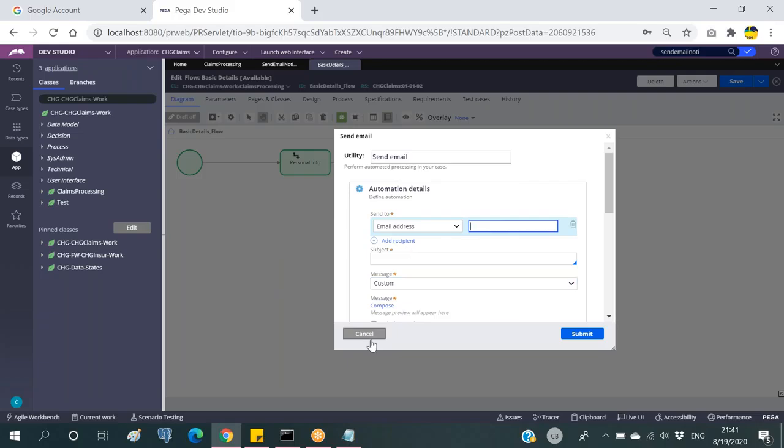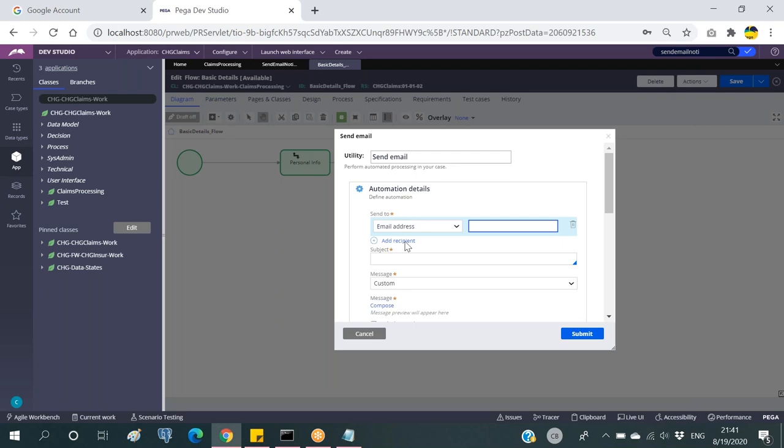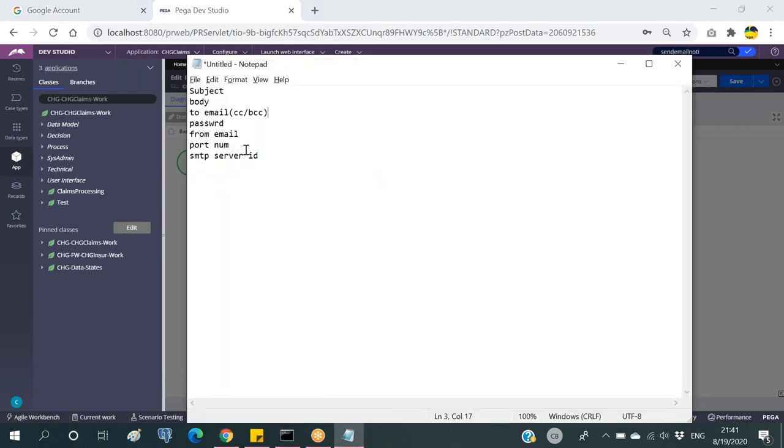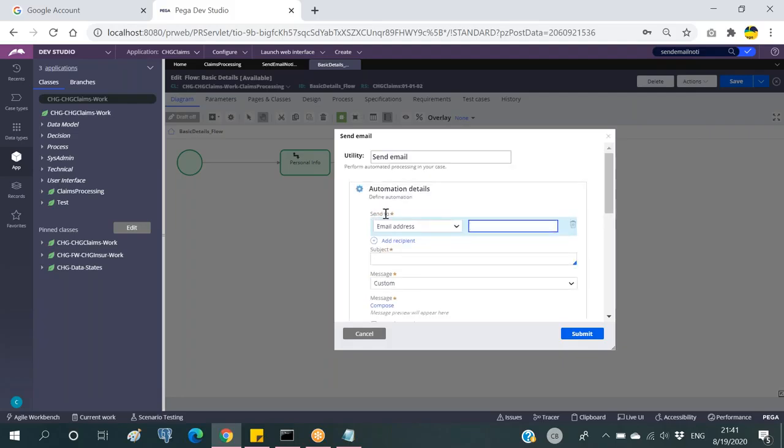Then how can PRPC manage all the other things? These are very important. Even if we open Gmail or any mail, you have to provide all this. If you're not providing it, the mail cannot be sent. Without a to address, it cannot send. And here it is not asking for the SMTP, the port number, or the password. It is asking only for the to address.